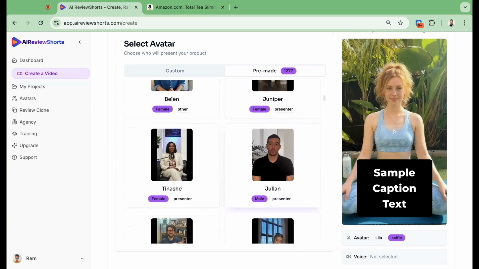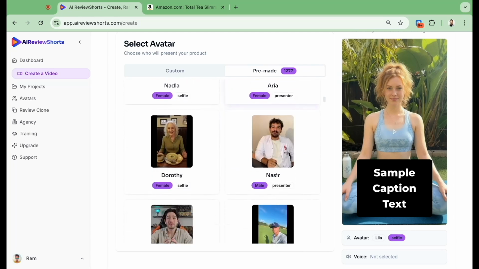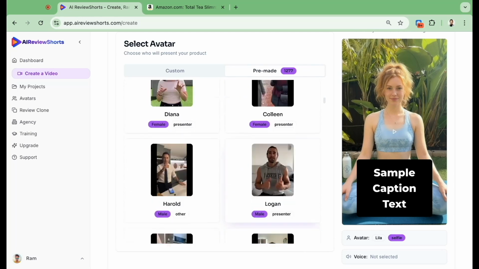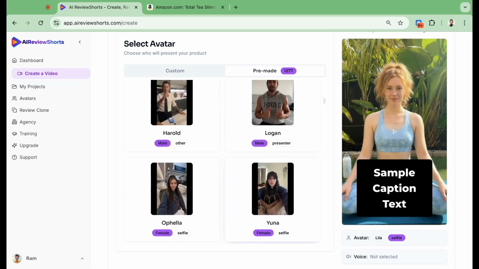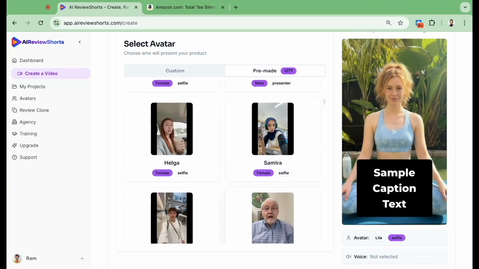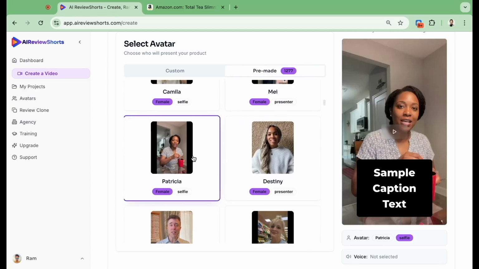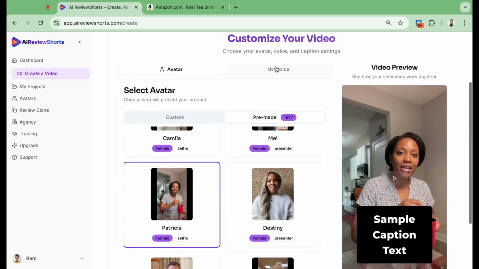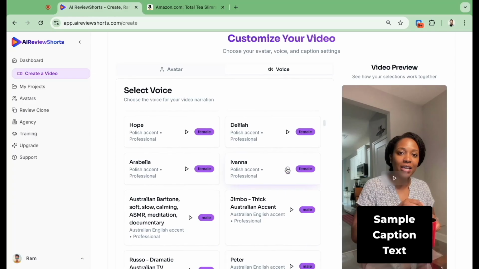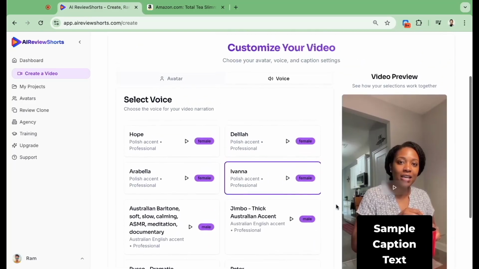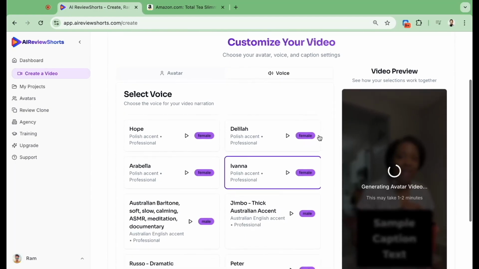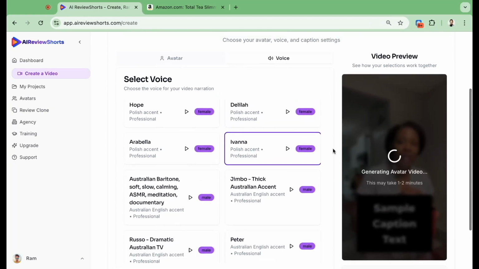So let's scroll more and we can find something much better. Maybe someone who is drinking a tea or holding a cup of tea or something like that. Okay, she's having something else. Let's scroll more. Okay, this person is, I think, at home and having some kind of beverage. Hello, and welcome. This is my voice. And then we select the voiceover for this person, and then we hit the generate video button, and it is going to generate the avatar video.